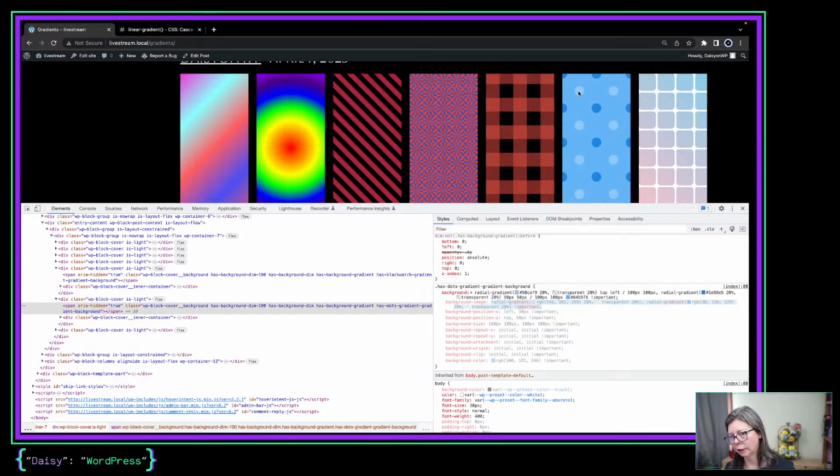So one of the gradients is handling the dark colored polka dots, and the other one is handling the light colored polka dots. And so we're telling it what to do. And then we're saying we want each polka dot to be 100 pixels by 100 pixels. And then the background color is set to be the lighter blue, or that medium blue color.